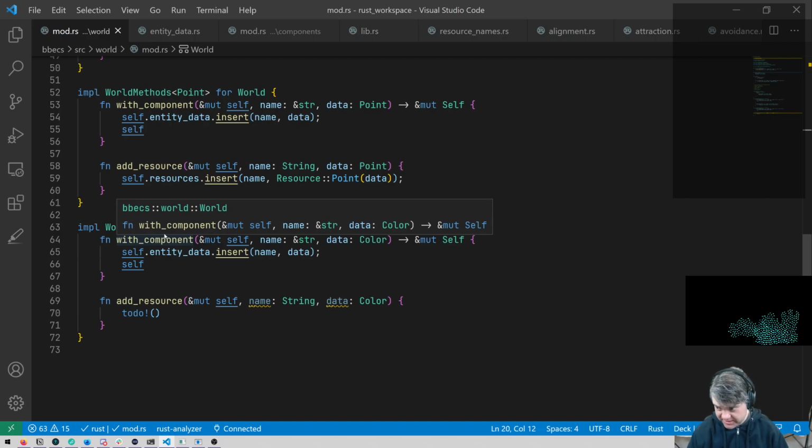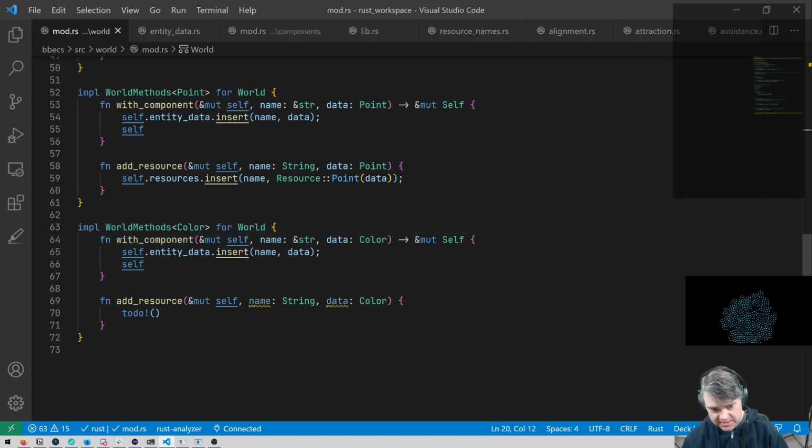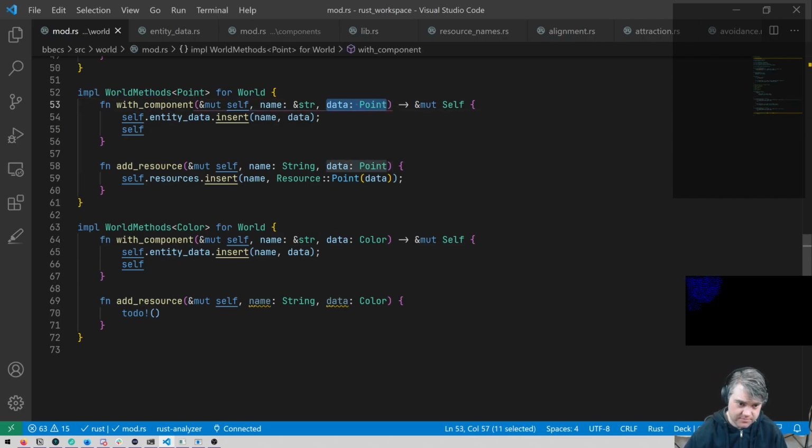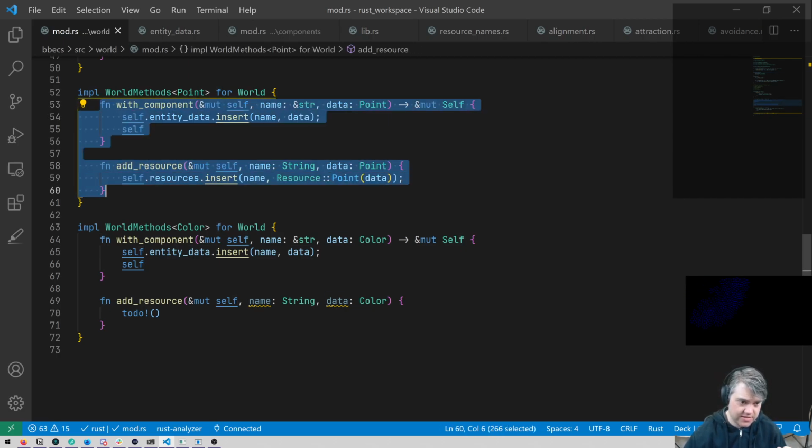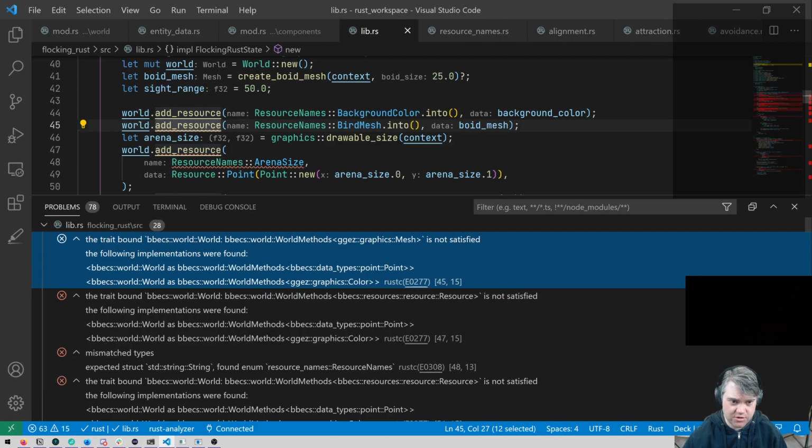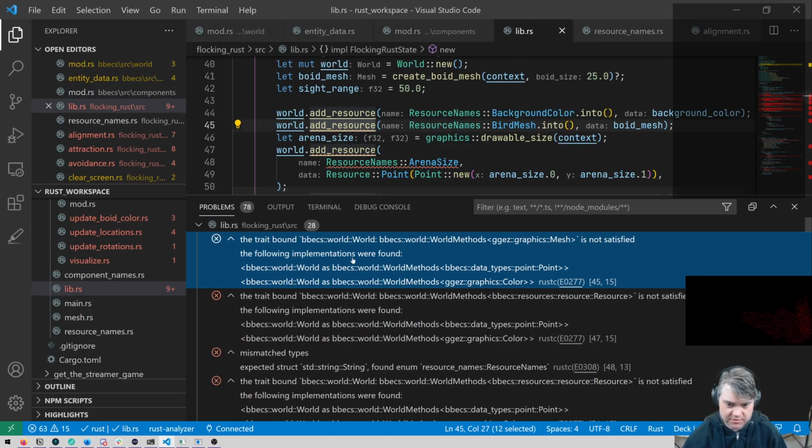And I wonder if I should now split these out to have like a resource trait and a component trait, because it kind of makes sense since the data is going to be the same. It's like add resource. But let's just fix and make all these errors go away. So what are you yelling at me about now? Okay, so the trait bound world methods, the void mesh is not satisfied. Okay, yeah, now it is yelling at me about that.